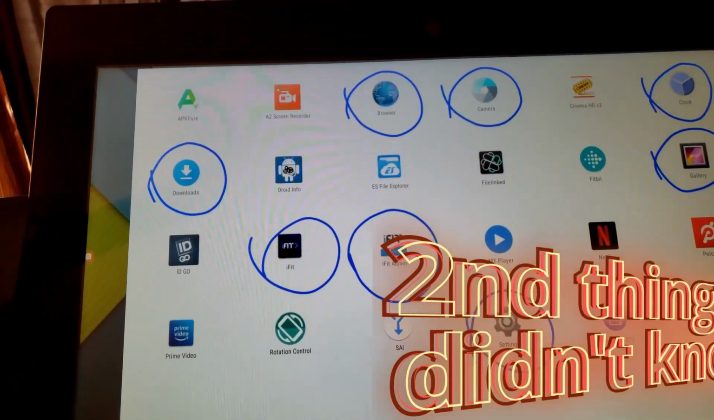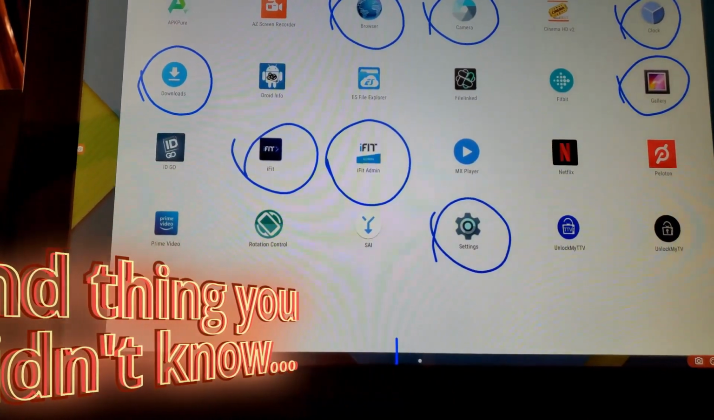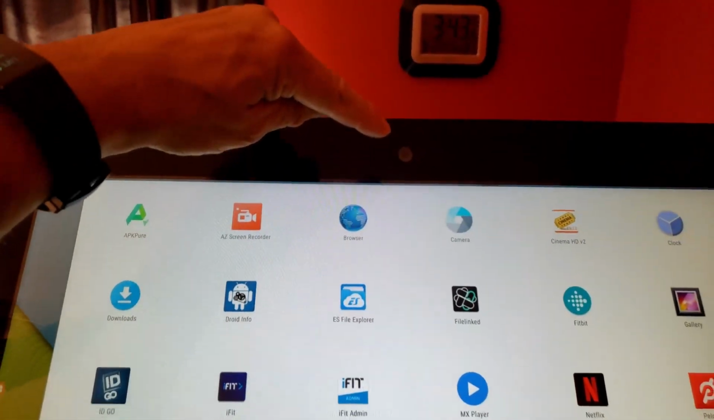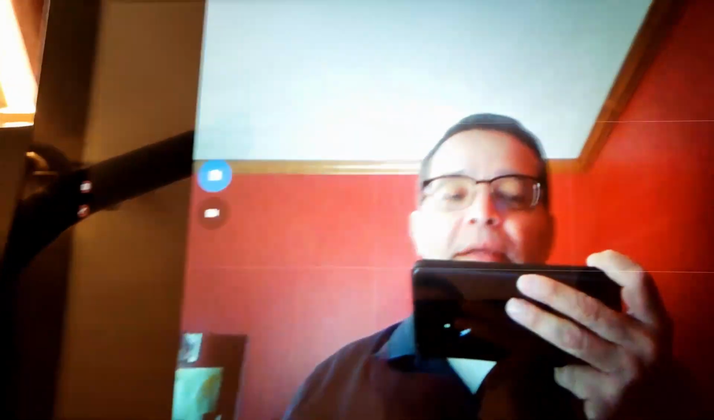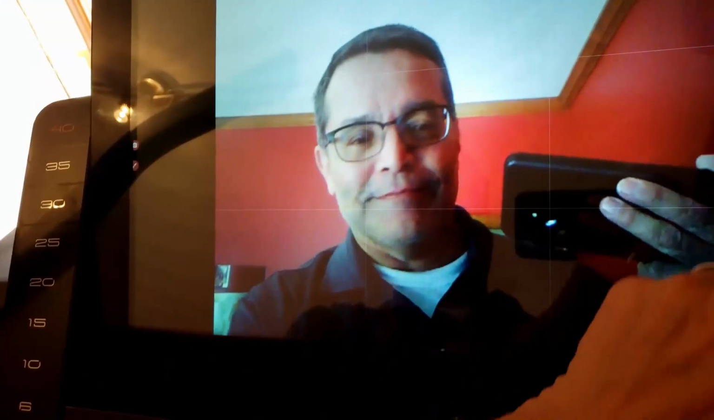What's the second thing that you may not have known was on your machine? Did you realize that there's a camera built into your display? If you click on camera, you don't get to see my ugly mug, but you get to see your own mug. Cheese.